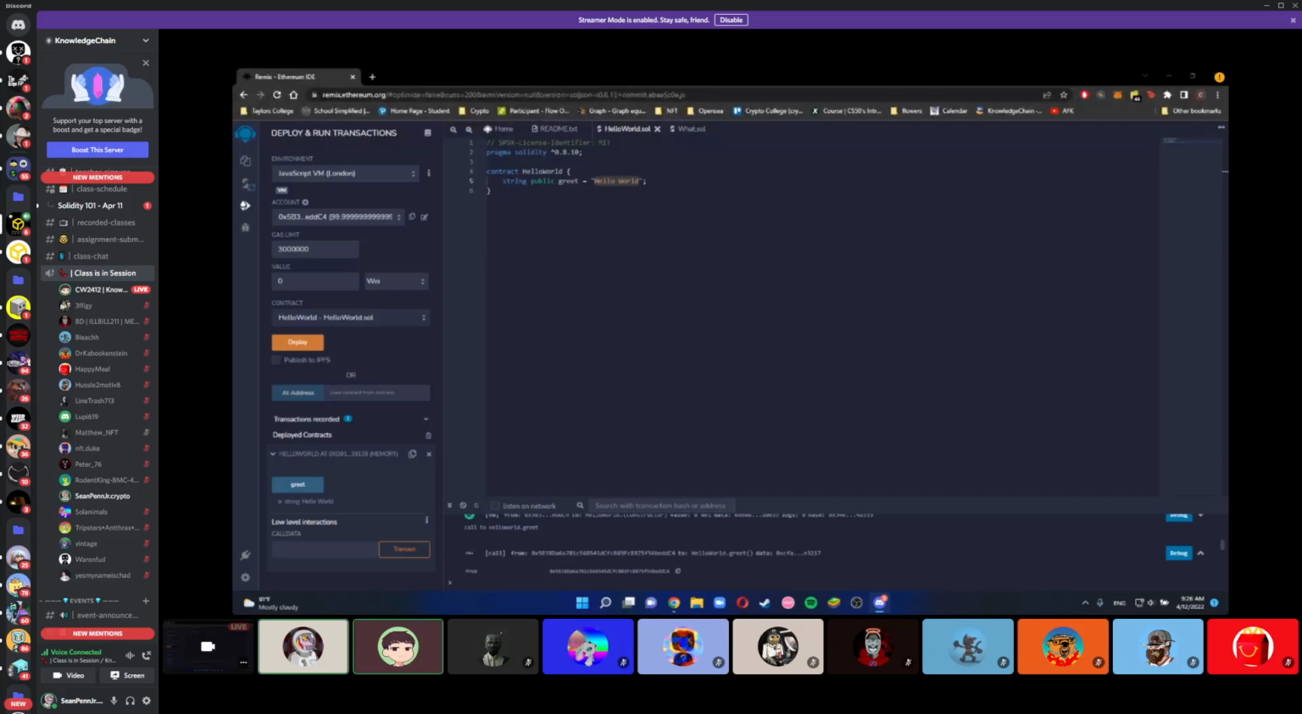Yeah, so for those who have already deployed it, try re-putting your Discord username in the string, redeploy the contract and see if it works. And if it does, post it into assignment submissions, please.